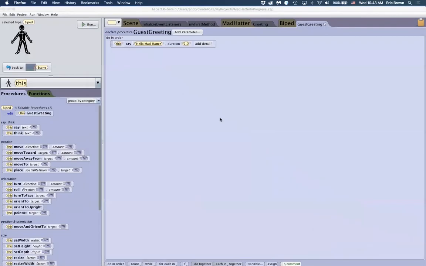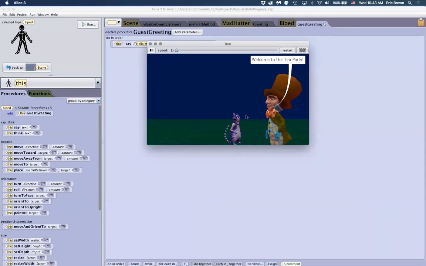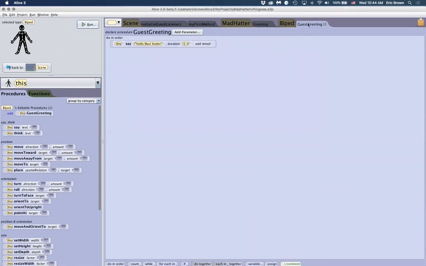Let's jump back to our example in Alice. So here is our guest greeting. Hello, Mad Hatter. Let's say that we wanted to allow them to say whatever they wanted each time they walked up, so it also doesn't seem weird that when I run my program, he says the same thing, and then they say the same thing. It's a little bit strange. So I'm going to come back out of that. We're on the guest greeting. Let me just double check that the party greeting is the one that we wanted to change.